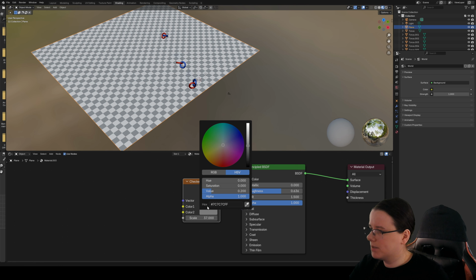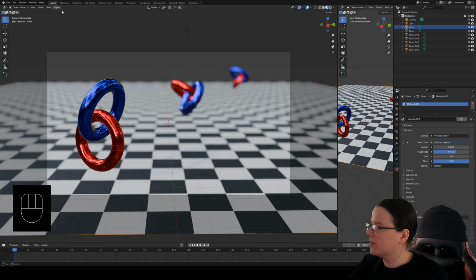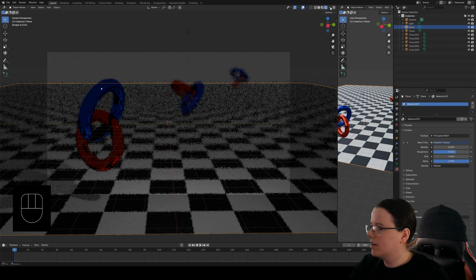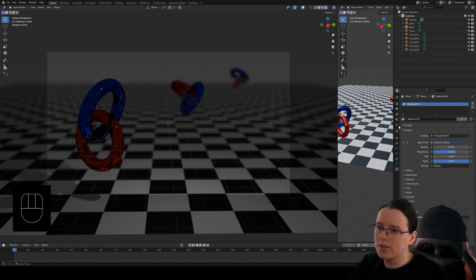So I'm going to do black and white underneath. And we'll see what this looks like in the layout. So now we can see that we have this nice black and white texture going all the way to the back, and it's blurring off into the background.